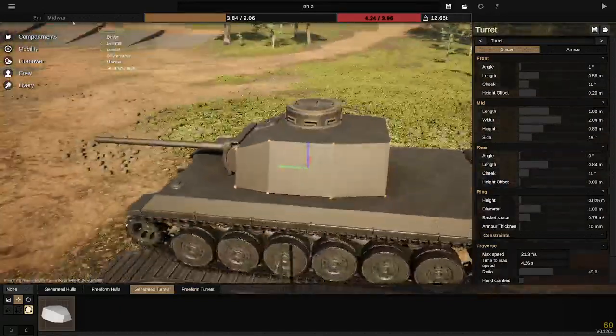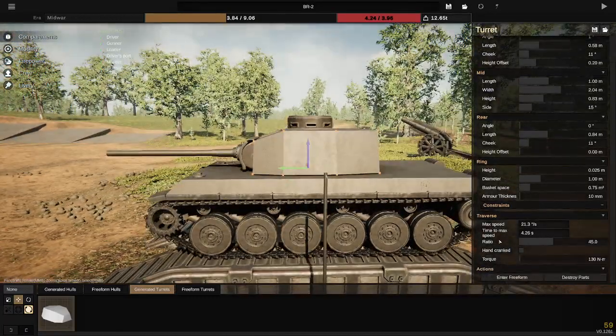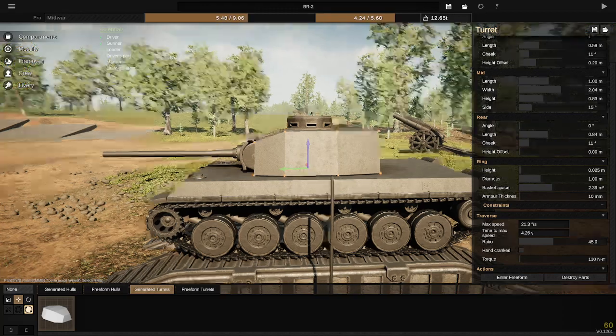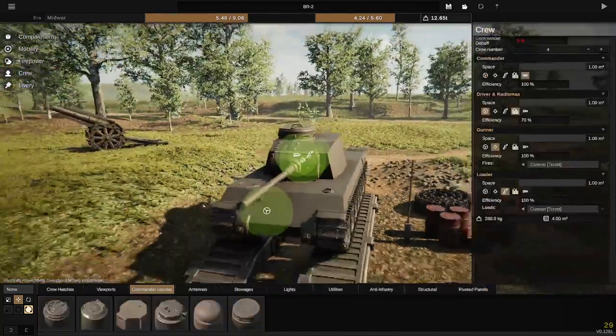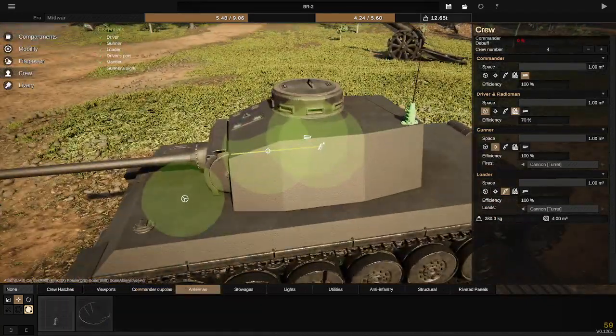So, you want to go back to compartments and click on this turret. Here, if I can find it, you want to go to ring. Increase the basket space. This will use up space inside the hull, but it will give you more space inside of the turret. Now, back to building. Also, antennas increase your range with the radio man.